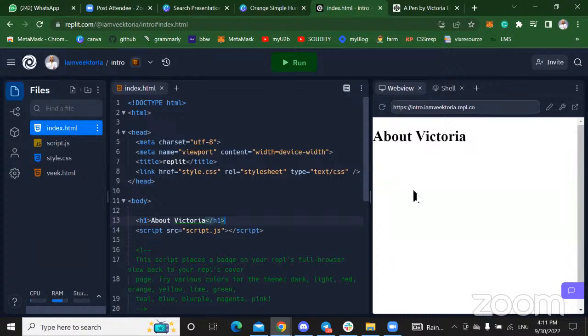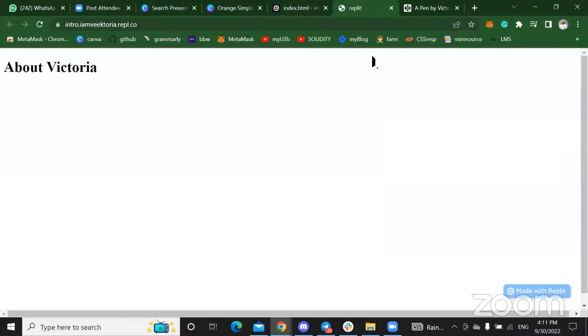I can see the output of my work here, and this is just a one pager, right? If I click on this arrow here, it will open on a separate tab. So I have this heading here, I am Victoria, I am about Victoria. So assume now that I want to navigate to another page, right?